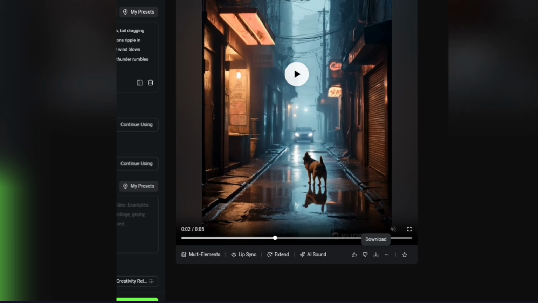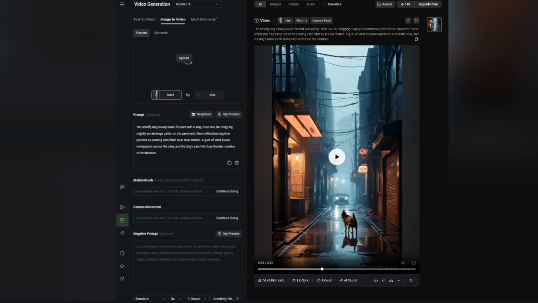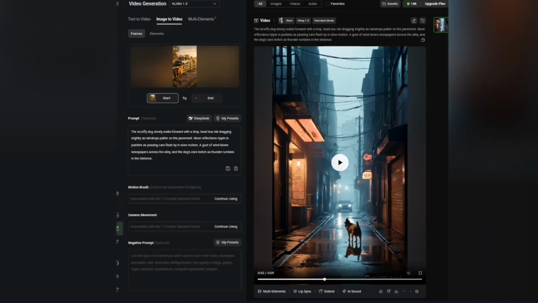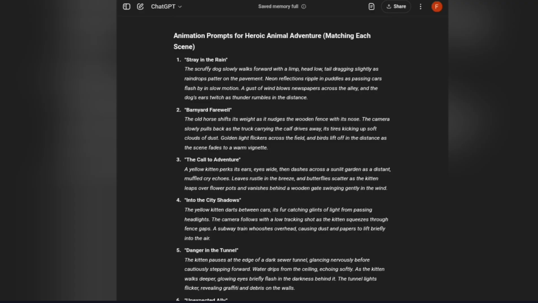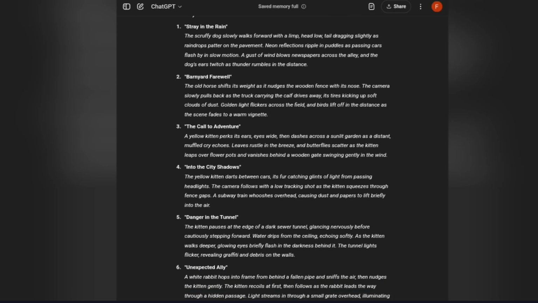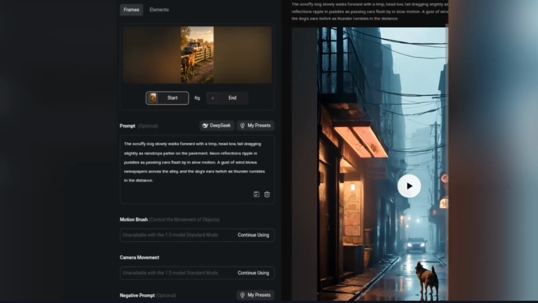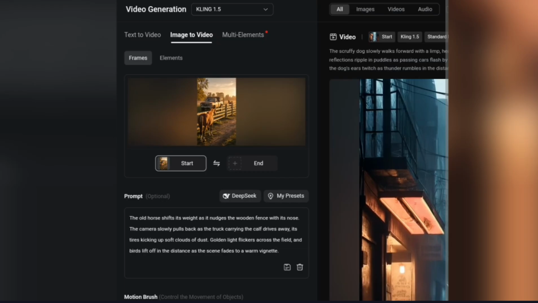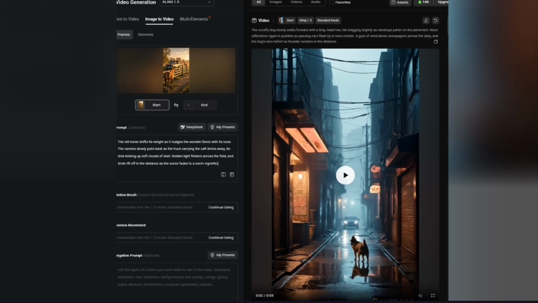Alright, now let's generate our second video. To start off, delete the previous image you uploaded and then upload the second image in the same way. Once that's done, head over to ChatGPT and make sure to copy the second animation prompt for the second image. Then head back into Kling AI, paste it into the prompt section, and finally, just click Generate.